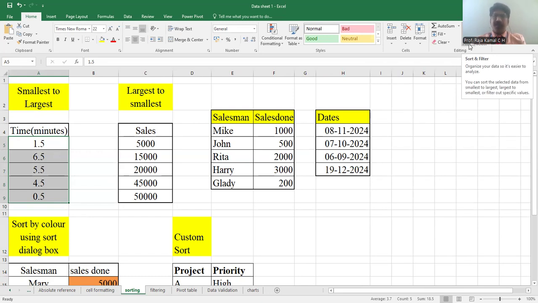Just click sort and filter and click sort smallest to largest. Then you can see the change that has taken place. It converted into 0.5, 1.5, 4.5, 5.5, 6.5. So you can convert not only smallest to largest, you can convert largest to smallest according to your requirement. Again, you can select sort largest to smallest, and the largest value will come up and the smallest value will go down.